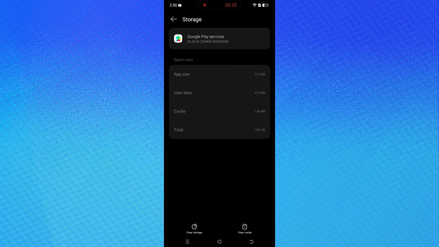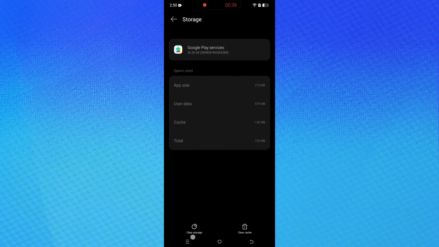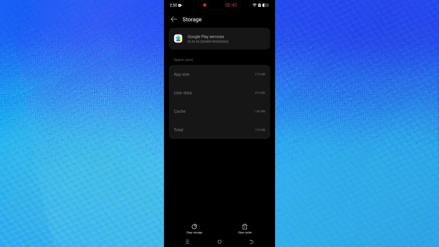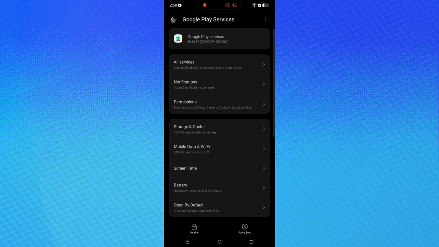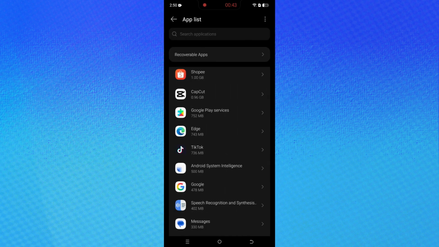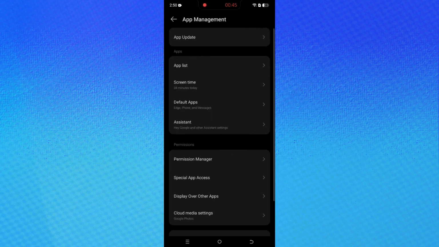After that, tap Storage and Cache. Inside this section, tap Clear Cache first, then tap Clear Storage. This helps remove temporary files and reset the app's stored data, which can often resolve issues caused by corruption, failed updates, or incomplete background processes. Don't worry, this step is commonly used for troubleshooting and can help refresh how the service runs on your phone.